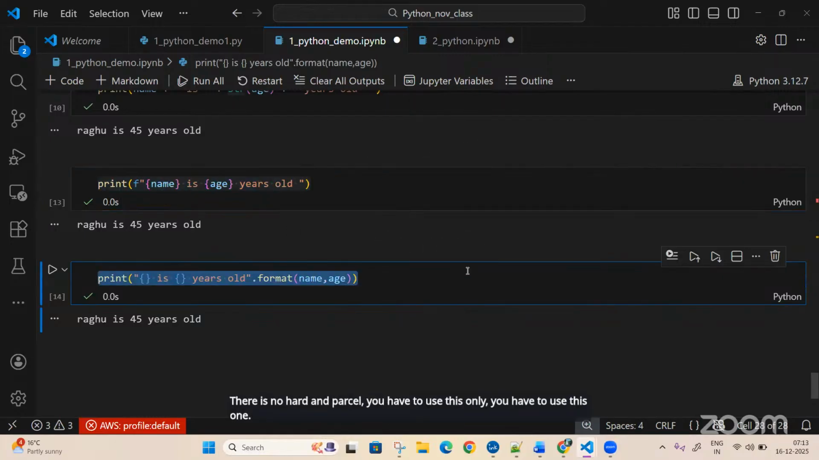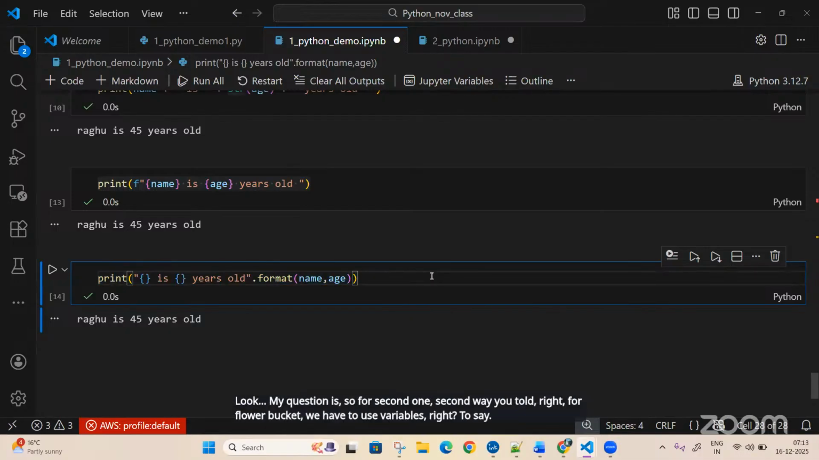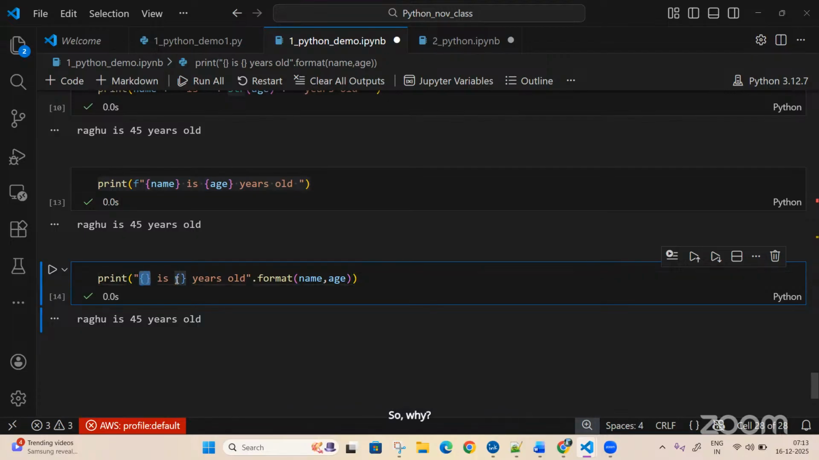My question is, for the second way you told, for the flower bracket we have to use variables, right? We say dot format and bracket is given. So instead of the bracket, why don't we use a flower bracket? Because earlier you told that for a variable we need to use a flower bracket. Yes, but after dot format, the variable is there. This is syntax.